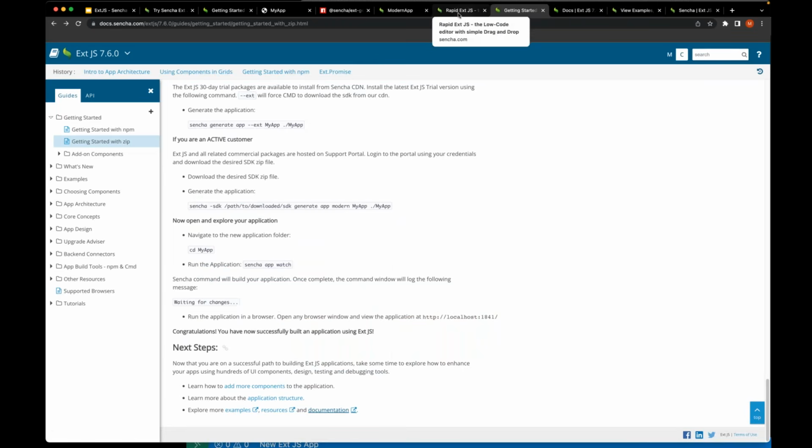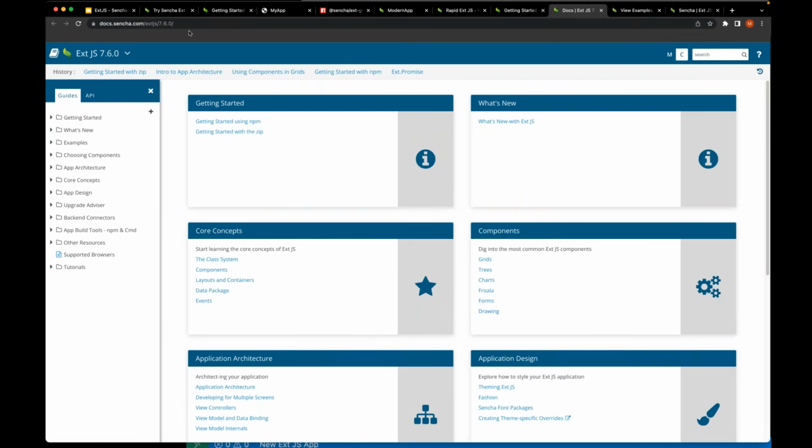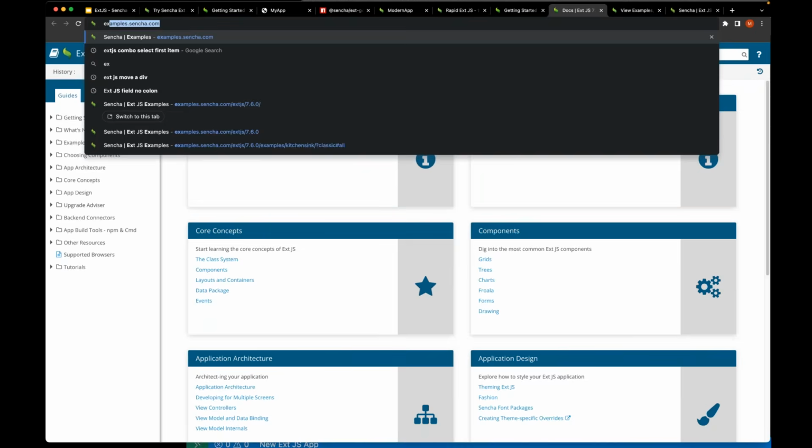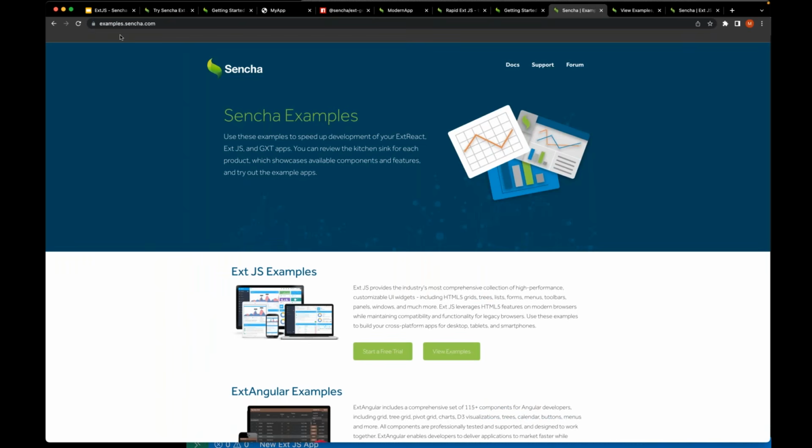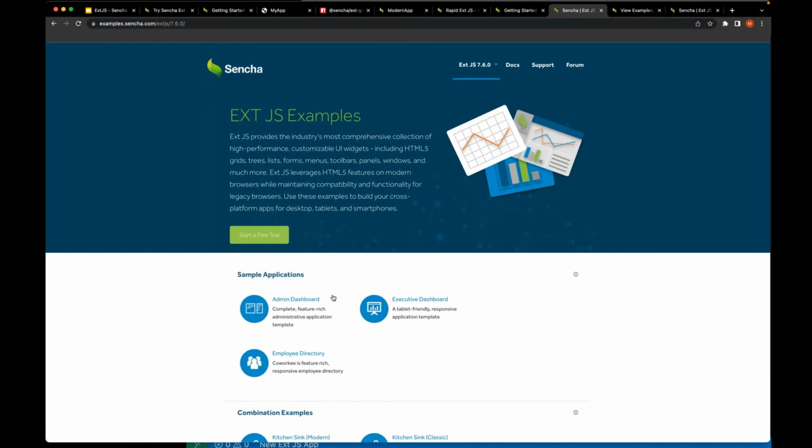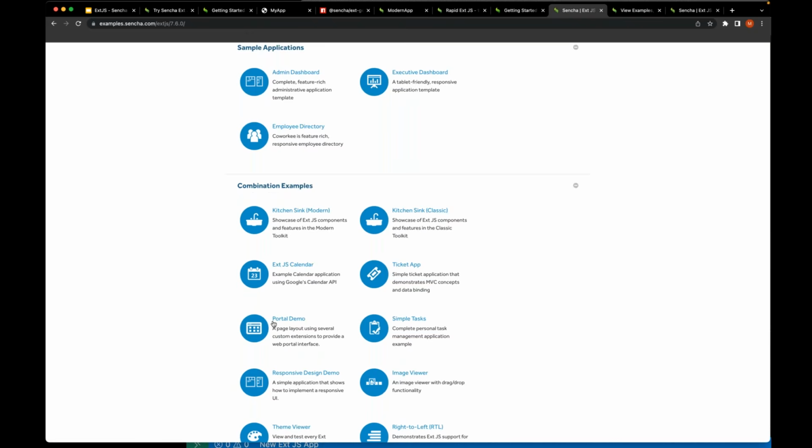Going back to the examples, let me just, a lot of windows up here. The examples are easily accessible. Just type examples.sencha.com and you'll go right to the examples. You'll notice that Ext JS is at the top of the list of products, and I always go over here to view examples. So we have a lot of different examples. We have examples that show portals and calendars and tickets, and they're all great examples. The example that I think is the most valuable to start with is the kitchen sink. And again, we have 2 kitchen sinks because we have 2 toolkits. We have a classic toolkit and a modern toolkit.